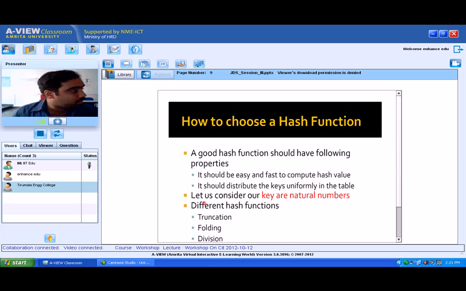Let us consider, in our section, the natural number set as our universal key set. Now we will learn about different hash techniques. We will learn 4 techniques. There exist many more techniques, but right now we are concentrating on 4: truncation, folding, division, and universal. Let's start with truncation.